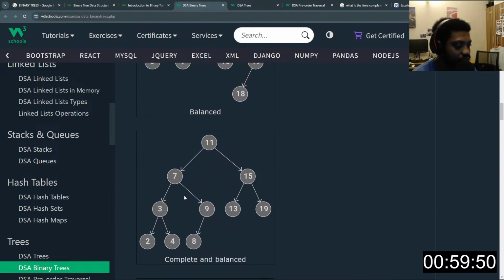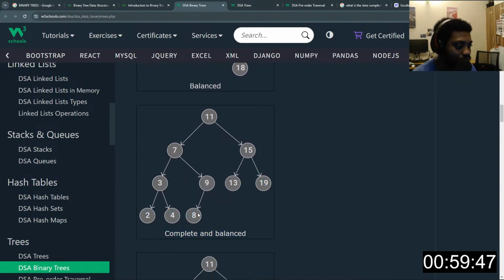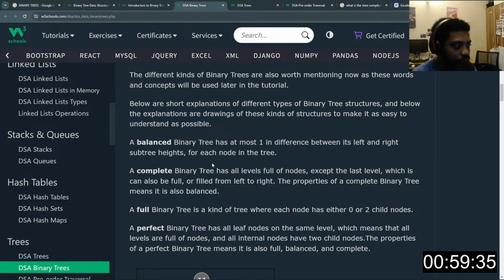So let's see the next one. This is a complete and balanced one. So it just has one level more than the other nodes. So what does complete mean? A complete binary tree has all levels of nodes filled except the last level, which can also be full, right? Or filled from left to right. A complete binary tree is also balanced.